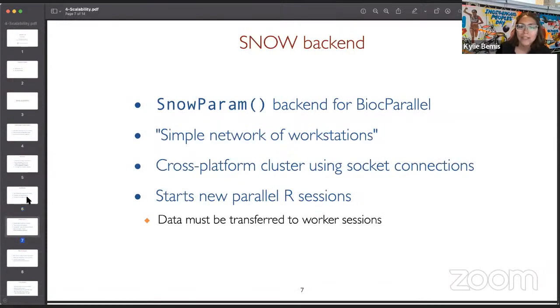If you are running something in parallel, then there are two primary backends to be aware of. So there is what we call the SNOW backend. This stands for Simple Network of Workstations. This is a backend that's available on any operating system. So it creates a cross-platform cluster, cross-platform here meaning any operating system. So this works on Windows, Mac, Linux, any of these.